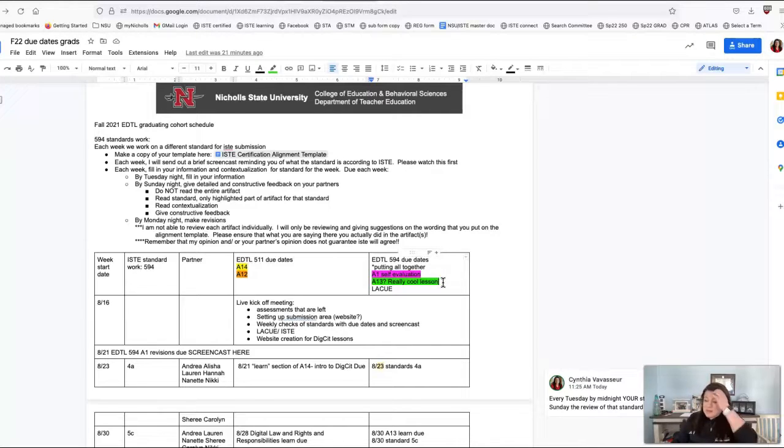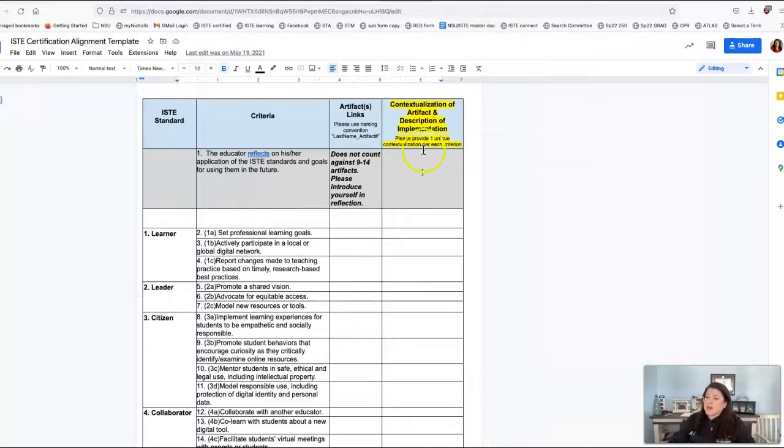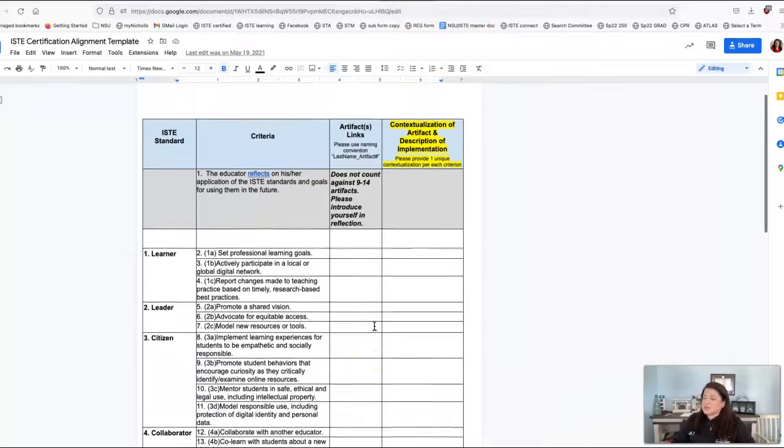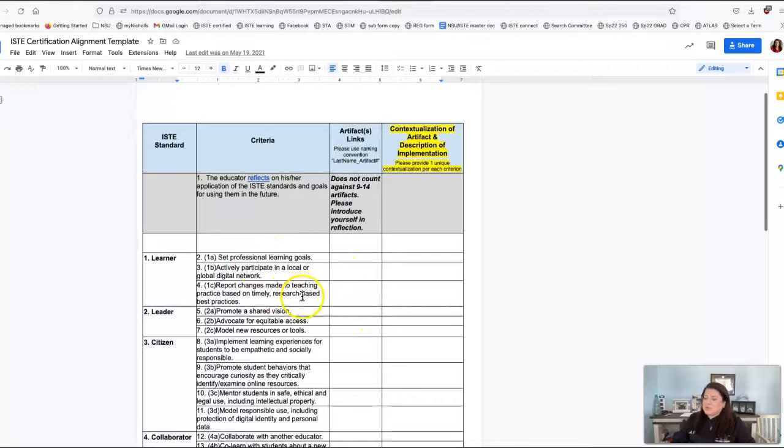And the main thing that we're going to do in capstone is actually put together the document that we are going to submit to ISTE. And this is what that document looks like. So for each one of the standards, you are linking to whatever artifact or artifacts that you are sending to ISTE. And here you are telling them how you meet that standard based on that artifacts.